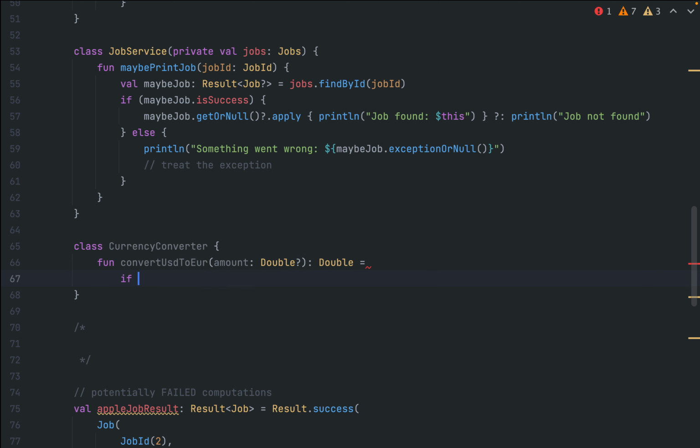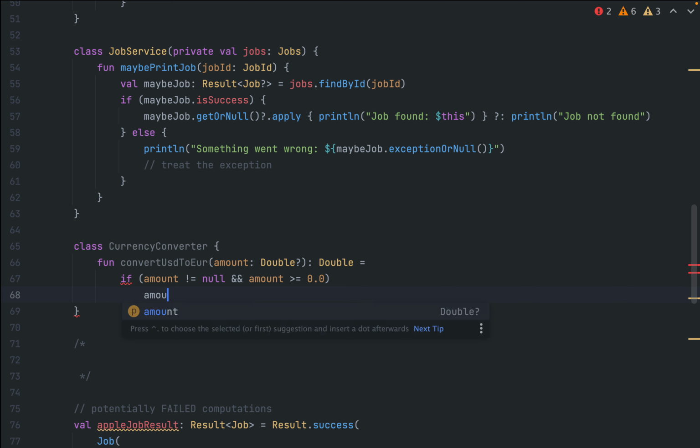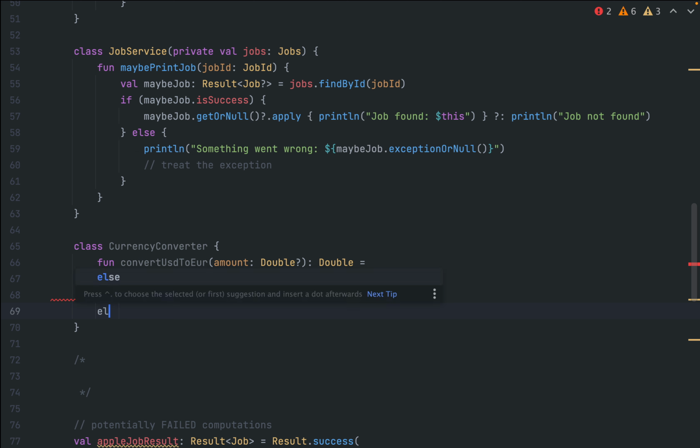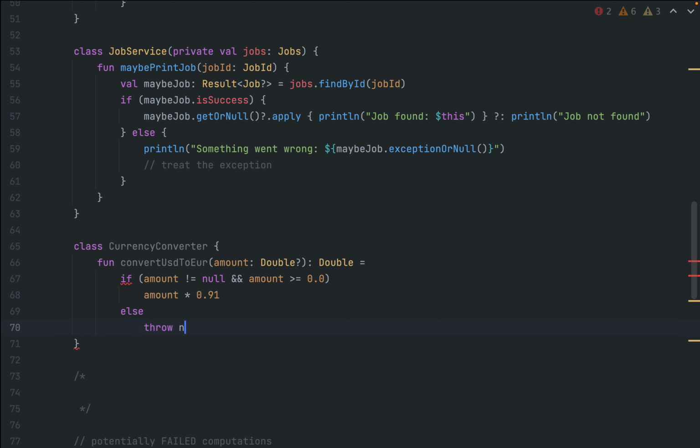And I'm going to say if the amount is not null and the amount is bigger than 0.0, I'm going to return amount times 0.91, I think the currency rate conversion is at the time of recording. Otherwise, I'm going to throw illegal argument exception. Let's say amount must be present and positive. There's no such thing as negative money.